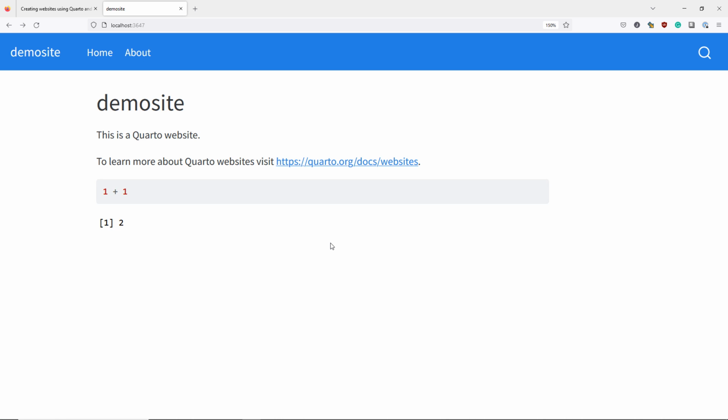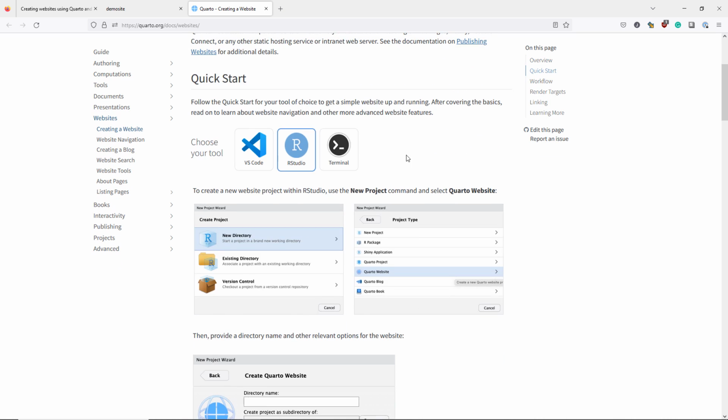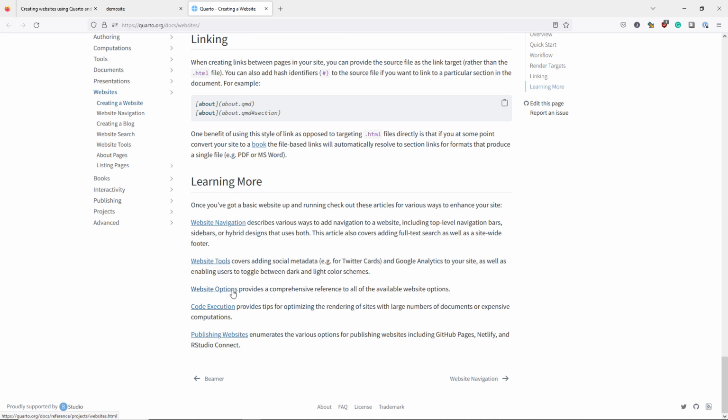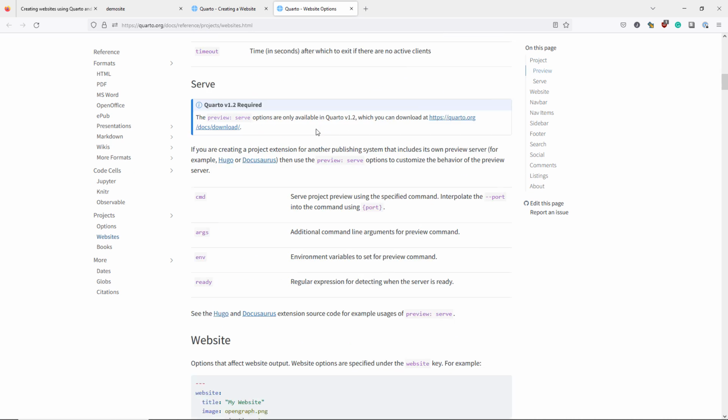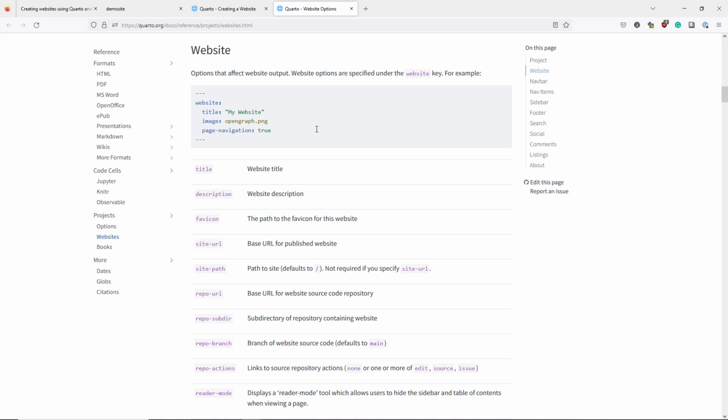And if you want to learn more about Quarto websites, you can actually just follow this link here. And if we scroll down and click on the Website Options link, you'll learn a lot more about the different ways that you can customize your Quarto website. In the next video, we're going to talk about how to change the output directory of your Quarto website, which is essential if you want to publish your website on GitHub.